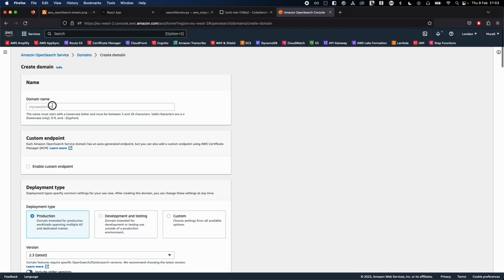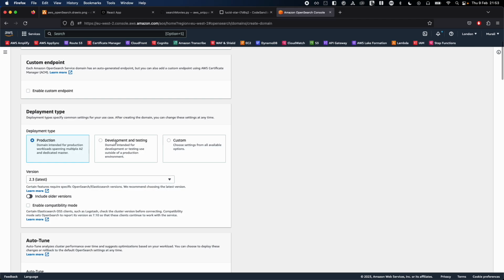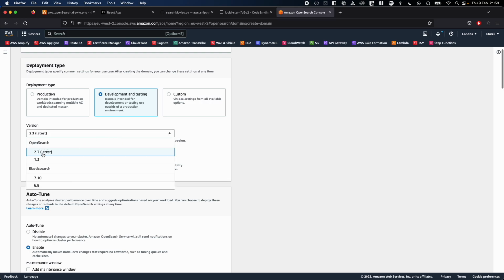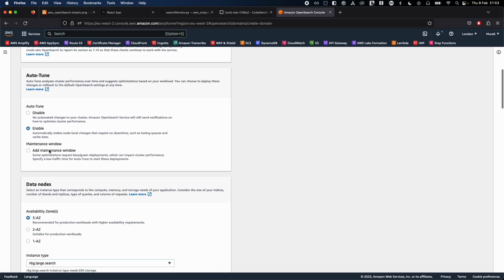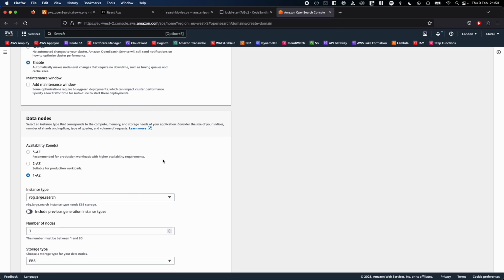For the domain name, I can create something like movies. I don't want to enable any custom endpoint at the moment, since I'm just doing this for testing and development. So I'm going to choose the development and testing option here, and choose whatever the latest version is. For me it is 2.3. If you scroll down, you should be able to see something called data nodes, and just select one AZ because this is just on a free tier, so don't use three AZs which can incur costs. Just use one availability zone.